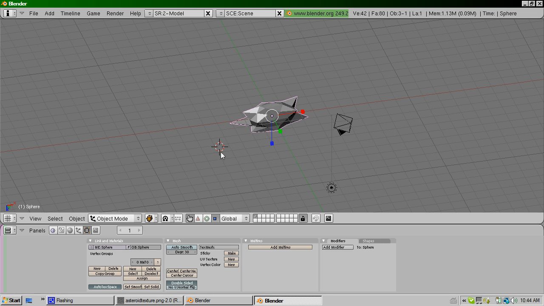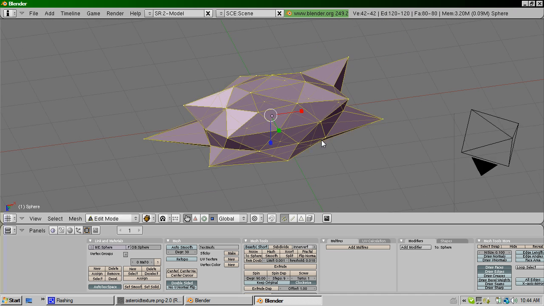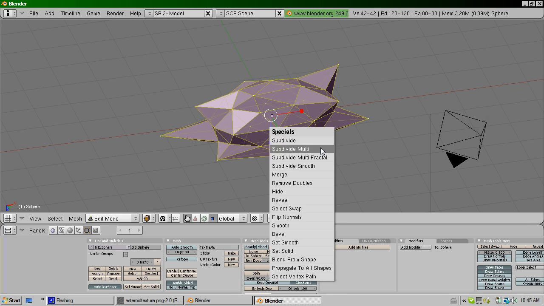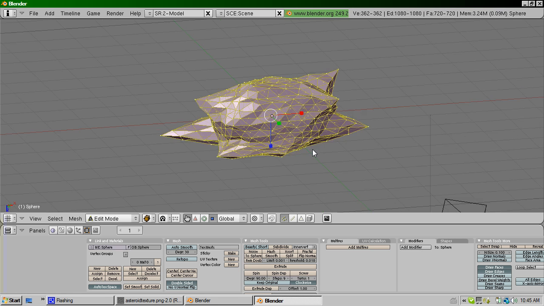Now I've gone back to edit mode, I'm pressing A to select all of the vertices, and then I'm going to press W to get the specials menu, and I'm going to select subdivide multifractal, number of cuts 2, random faces. I've just increased this to 15. Well worth playing around with these. And there we go, instantly looking much more like an asteroid.